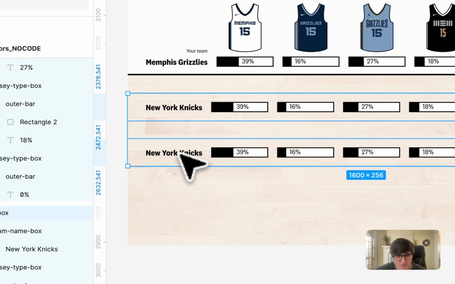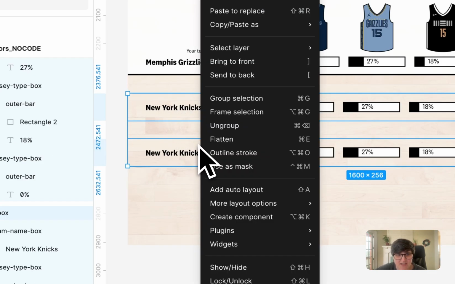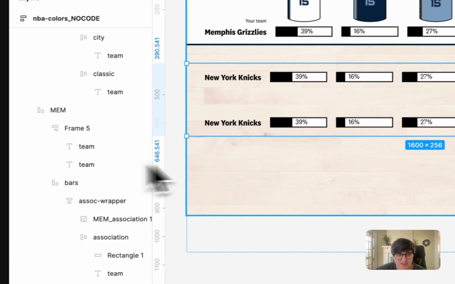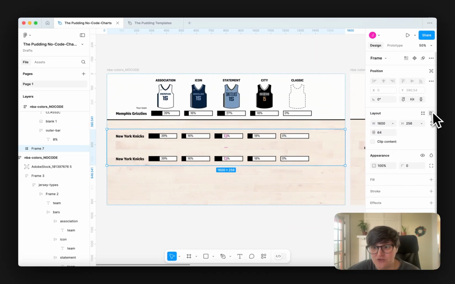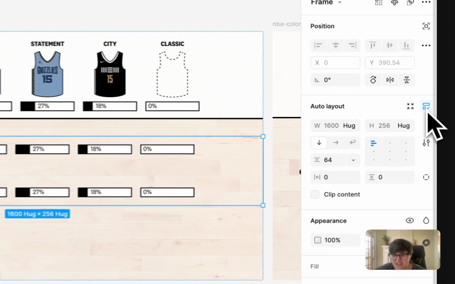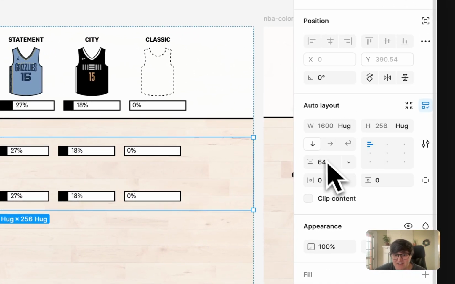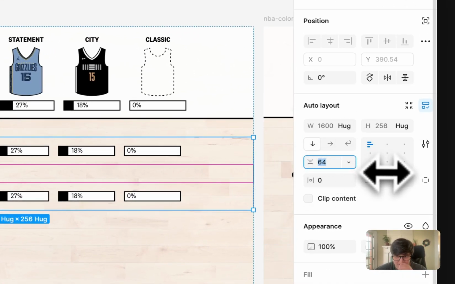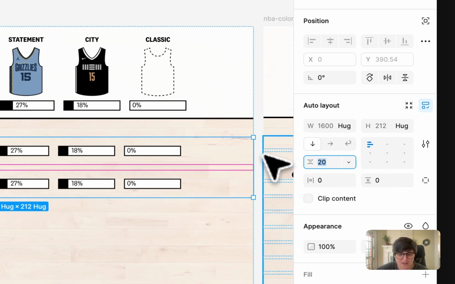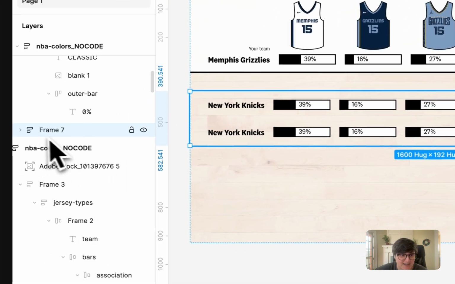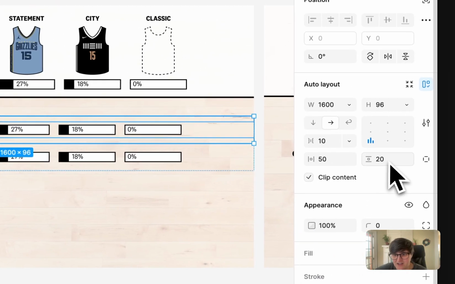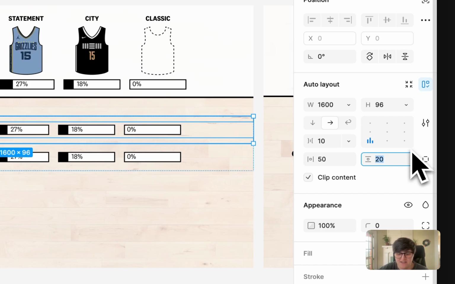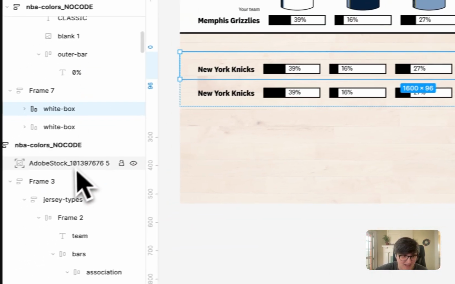One thing that I did in the other one is if you select both of those rows and you say frame selection, that's going to make a new frame that you can then do auto layout in. So I'm going to say use auto layout here, and right now it says there's like 64 pixels of space, and no, I want it to be even smaller, like maybe even 0, and then go into these white boxes here, knowing that they also have this vertical spacing, and just tell it maybe 8 or something.